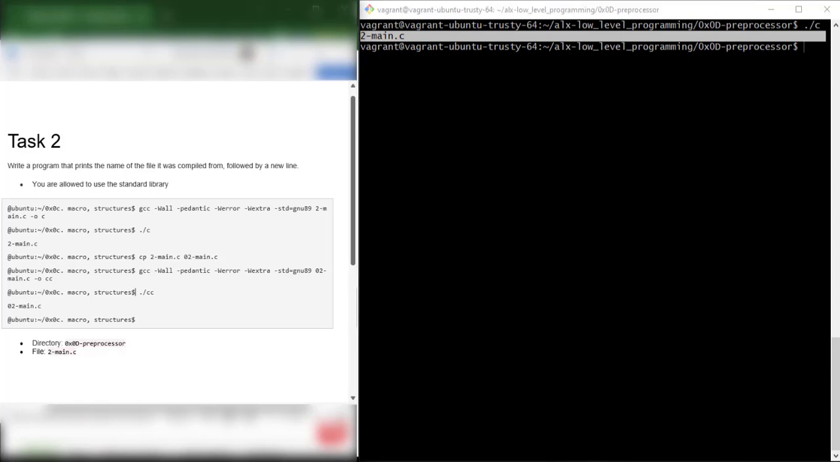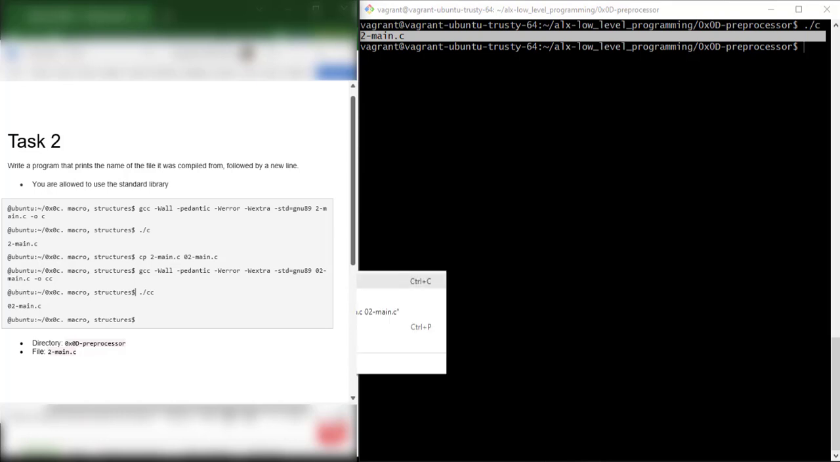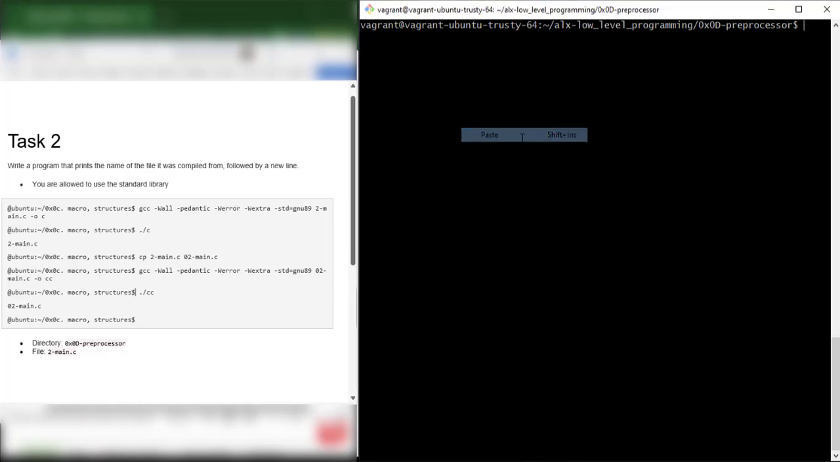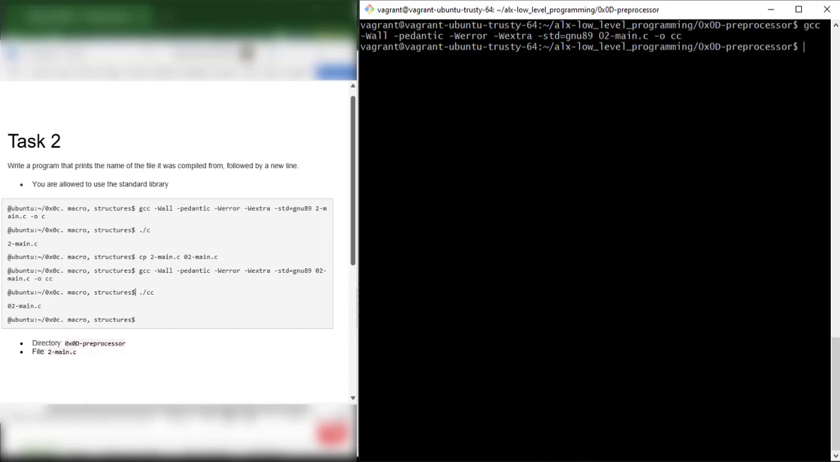So now let's try copying the content, right? We are trying to copy the content now to another file. So this cp here is copying the content of 2-main.c to 0-main.c, right? We just want to test if it is going to print the new name of the file. So press enter. So let's compile with this new command here. So paste. So now we are compiling 0-main.c, which is the file that contains the copy of 2-main.c, right? So press enter, compile.